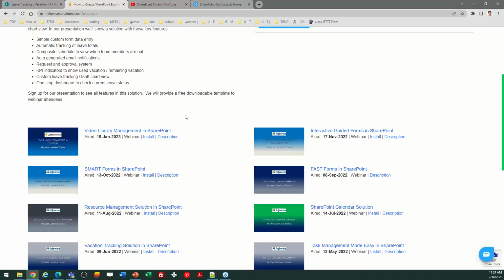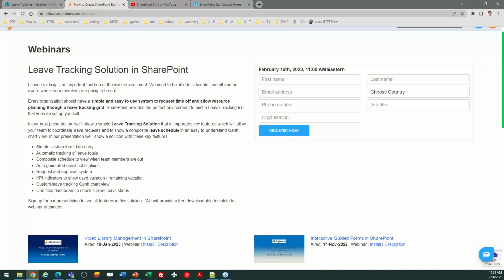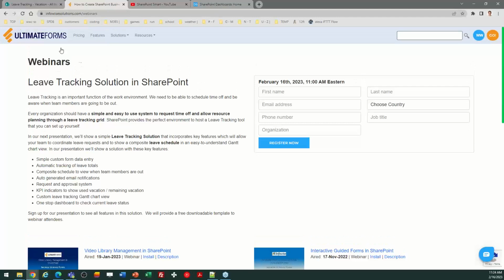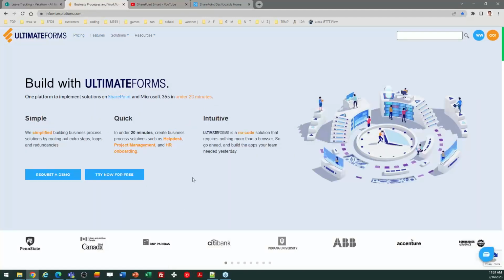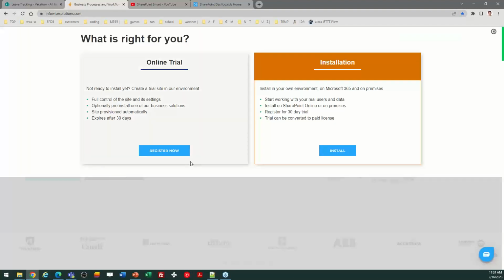And then you can basically have exactly what I showed in your SharePoint to check out. And this will be running with the trial. So if you don't have Ultimate Forms yet, this is something you would do with this, try now for free. So that tells you what to do.